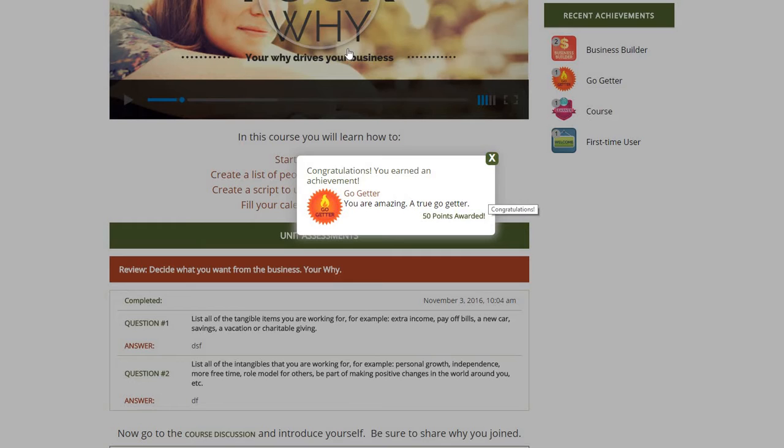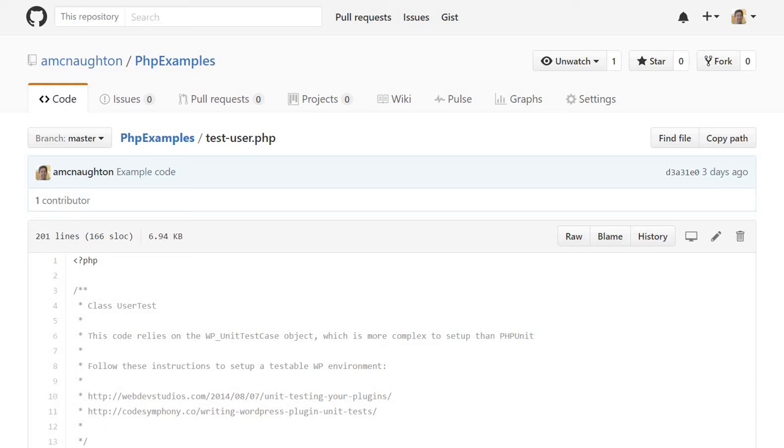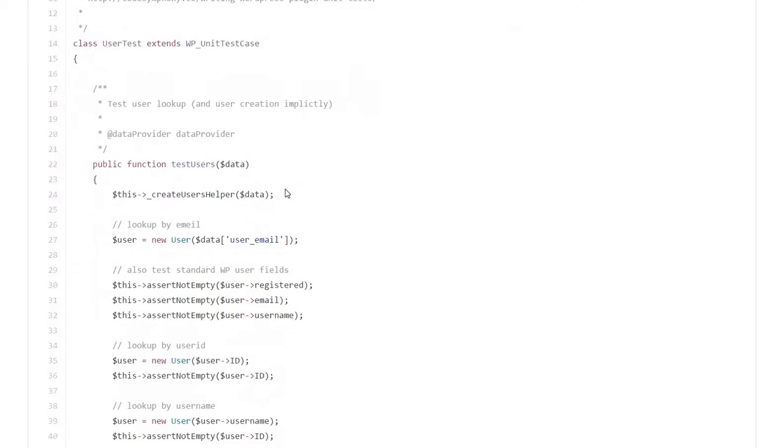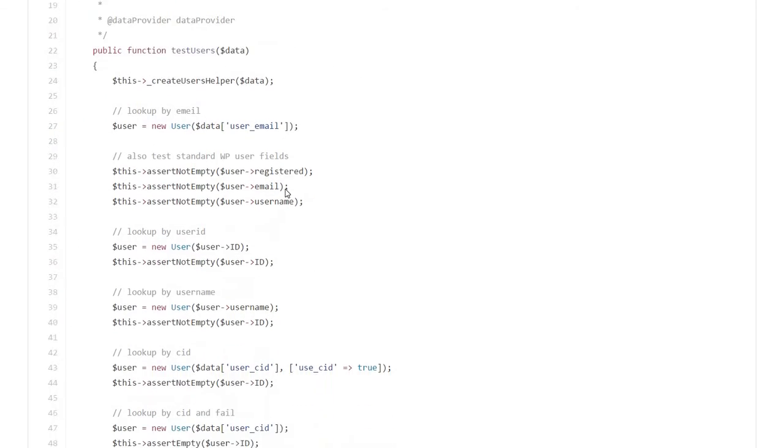So let's take a quick look at some of the code that's in use. One of the first things I want to show you is the user class. The user class is actually central to all the code that we've written. First of all, let's look at the PHPUnit-based test case. This is the unit test for the user class, which shows you how you use it.